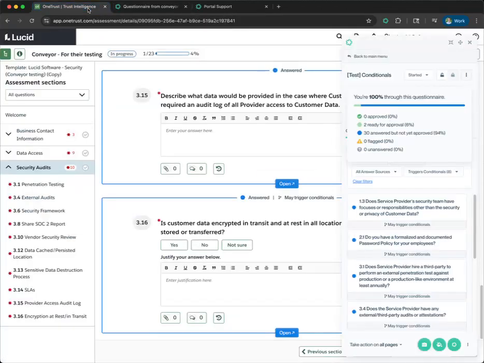So that's Deep Scan. The big takeaway is that Conveyor can now import conditional questions up front for supported portals. So you don't finish a questionnaire, export it back to the portal, and then suddenly discover a whole new set of follow-up questions that you still need to answer.